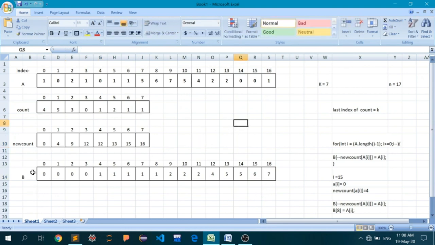So now this array is actually the sorted form of array A. And as you can see in the new count, you can look out for the starting index of each of the values. So the 0 has actually started from the 0th index, 1 has started from the 4th index, as you can see here. So all you have to do now is copy this B into A, and your A will be sorted out.